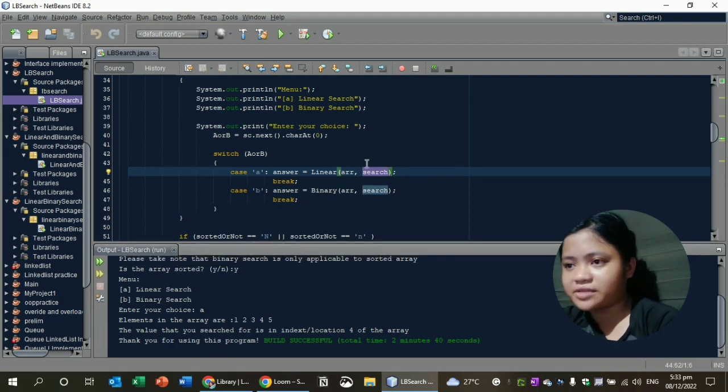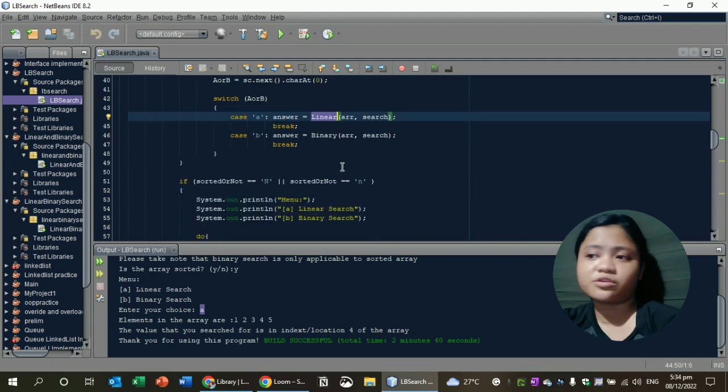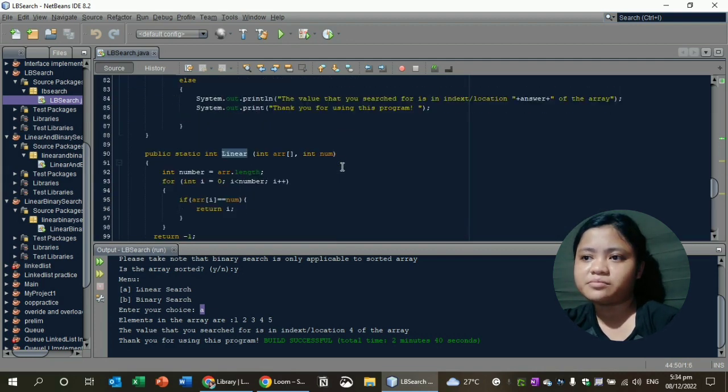So after that, as you can see, in enter my choice, I have selected A. So in case A right here, what we have is linear. So that counts as a method call. So we jump to linear.